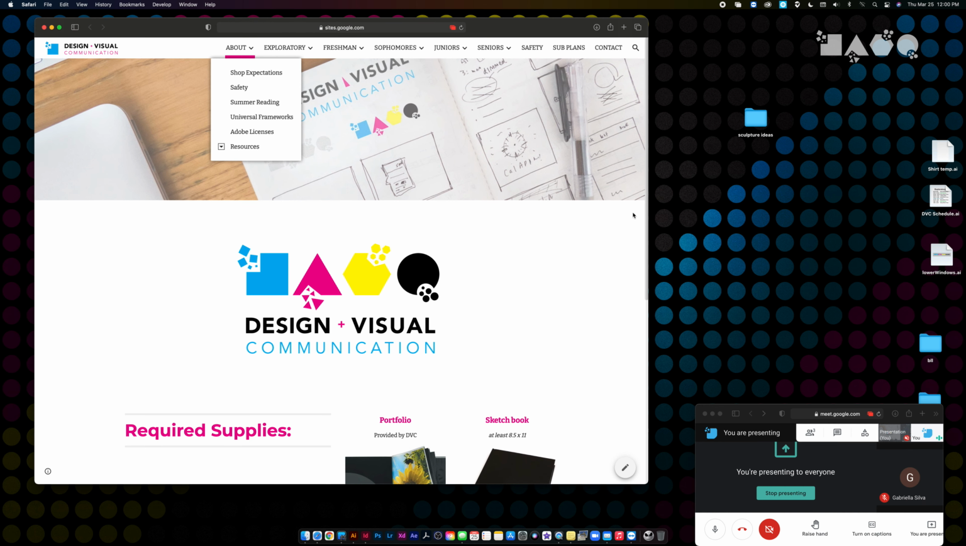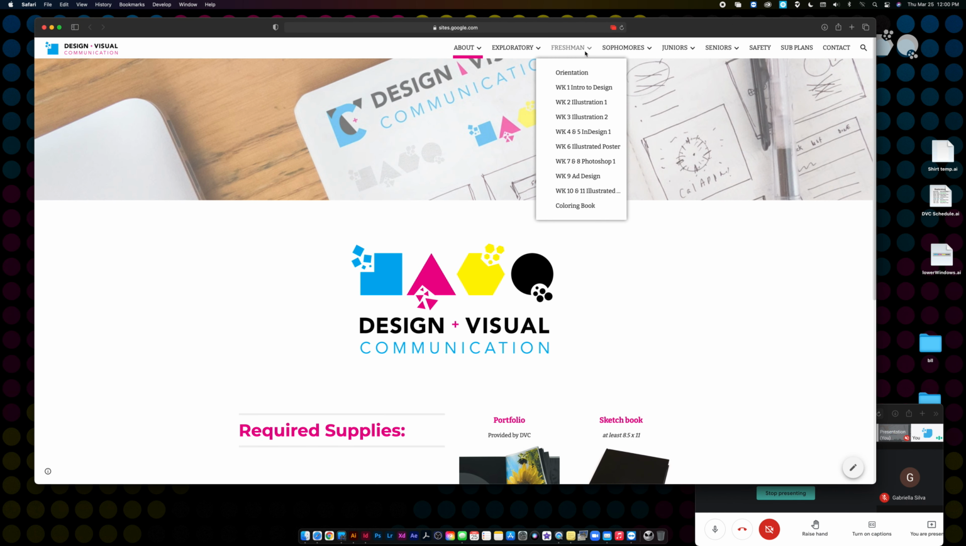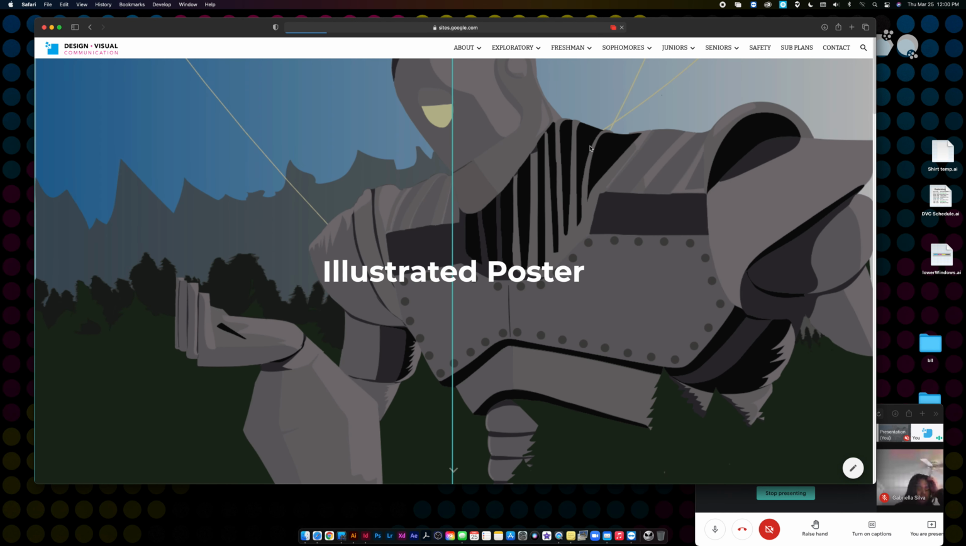So the next assignment is under freshman and under week 6, which is the illustrated poster. Now, you as freshmen have an advantage over other freshmen who have done this project because you've already kind of done a poster design already. And you've had a lot more time in Illustrator, which means this should come out a lot better. And you've seen some of these posters around. They've come out really well in previous years.